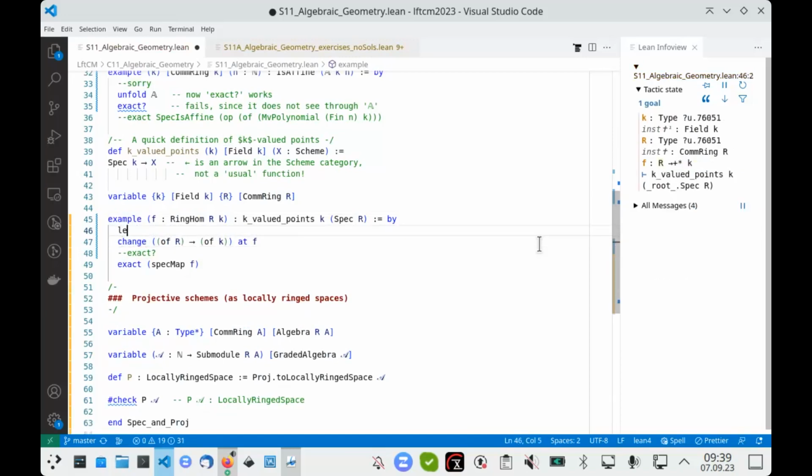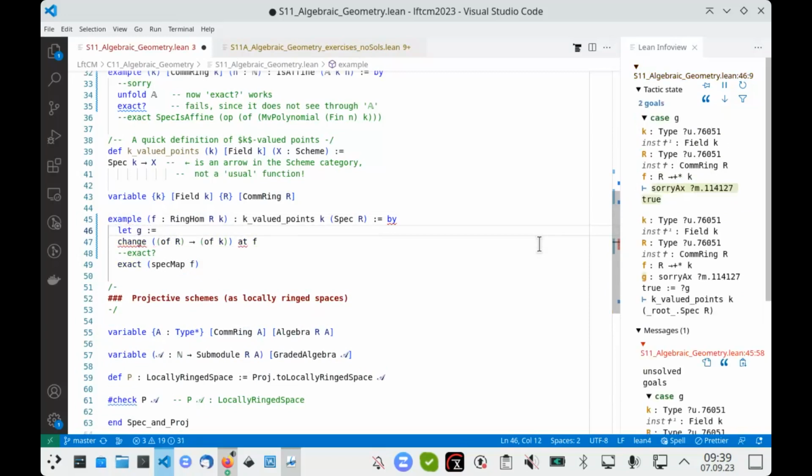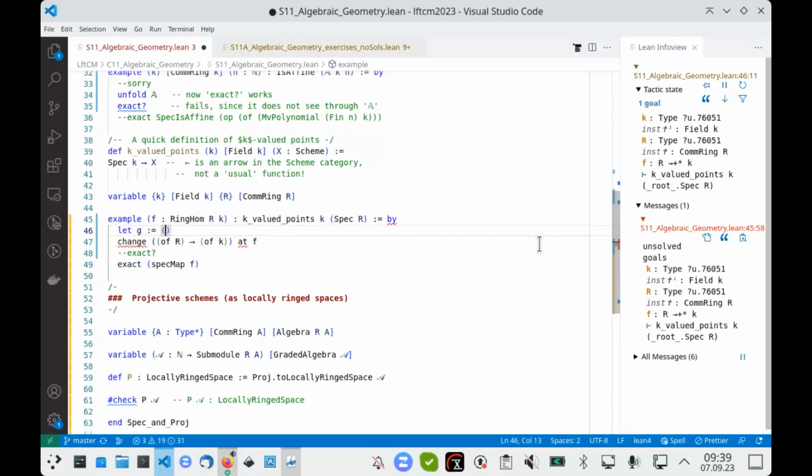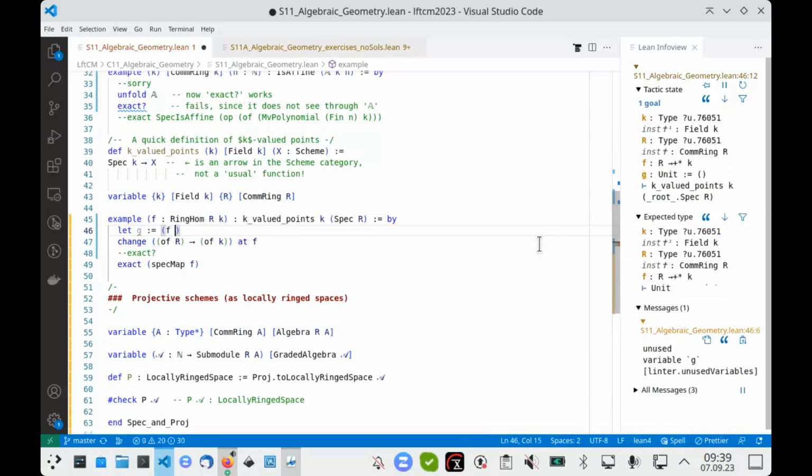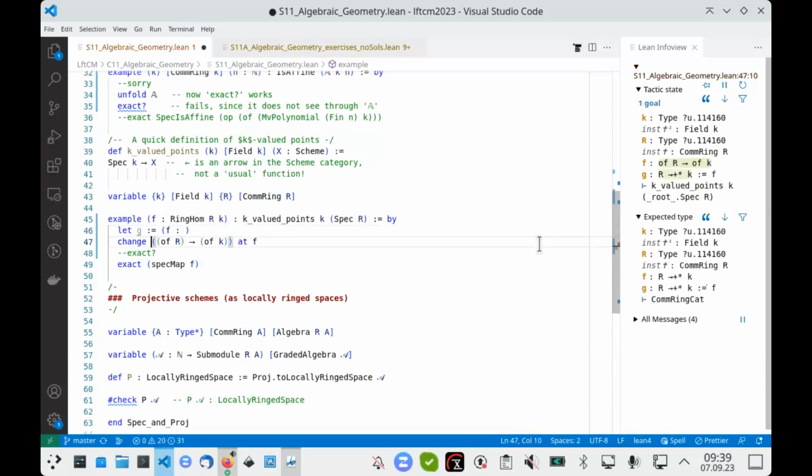let G equal. You're not going to give him the type, yeah? Parenthesis, F colon, now "of" R to "of". Oh, this. Yes, exactly. I think this would work.